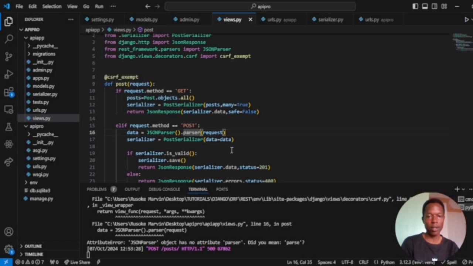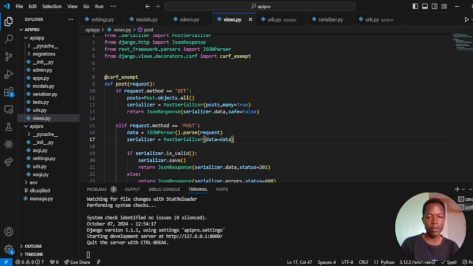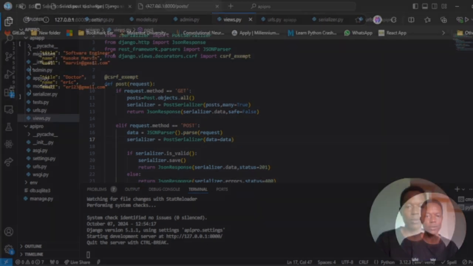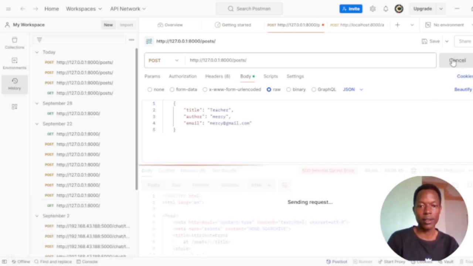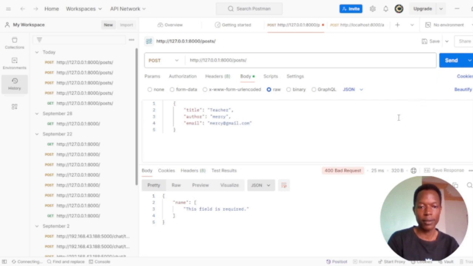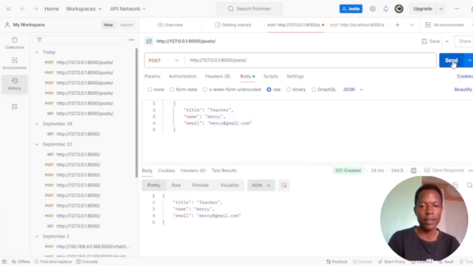Let's go back to our Django and do one minor adjustment. This is supposed to be a pass and not pass. As you can see it there, it's specified. Yeah, funny mistakes always have to be there. So let's go back to Postman and see whether we can do the posting. So we add the title, then this is supposed to be the name, then email. Okay, let's try to send again and see. Now we can send. Yeah, so we can post our data.